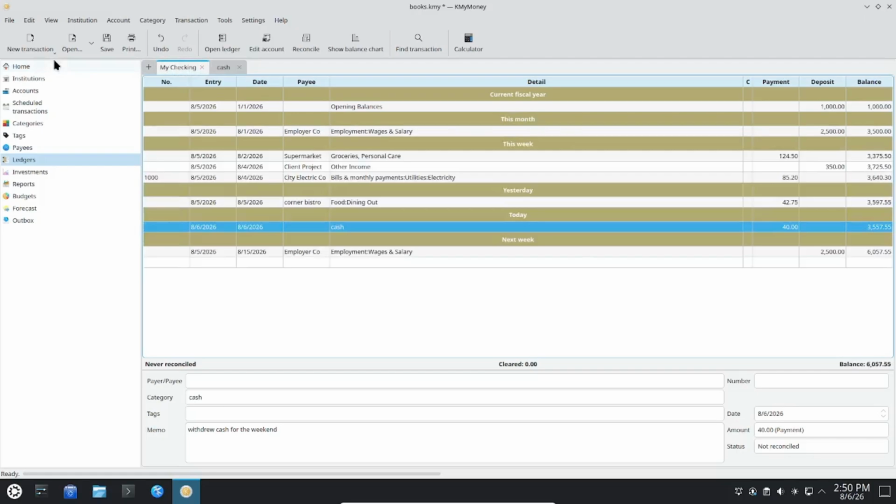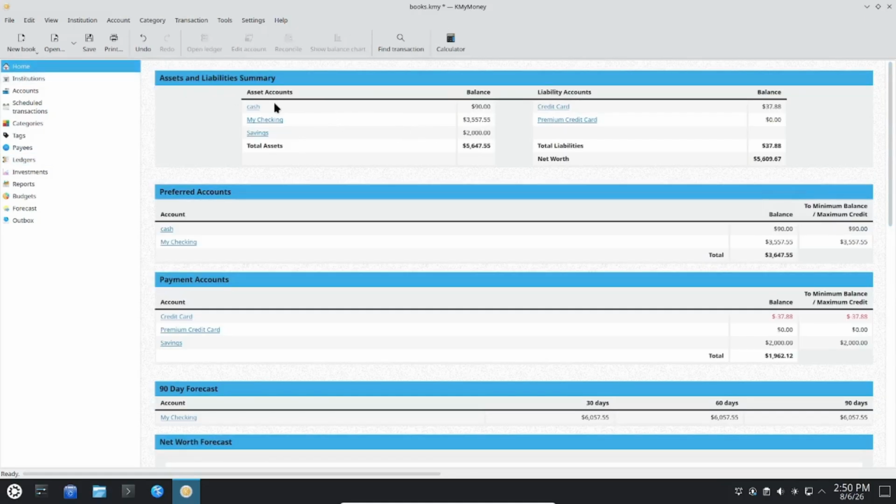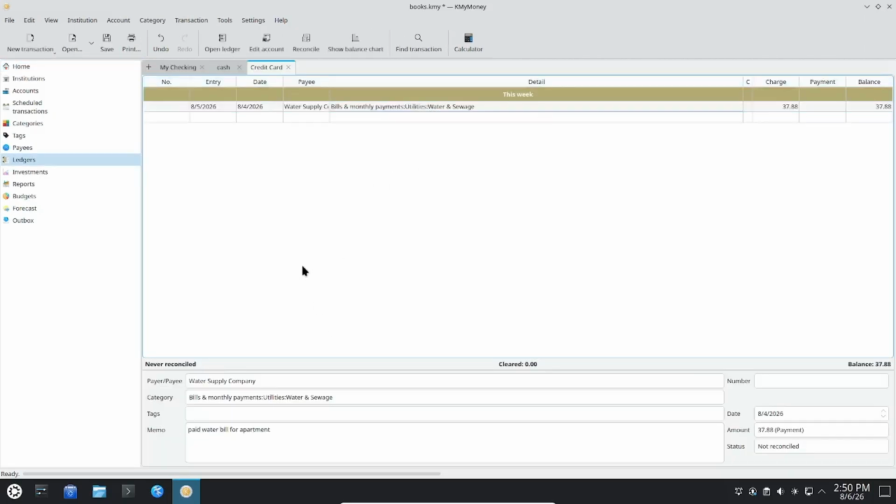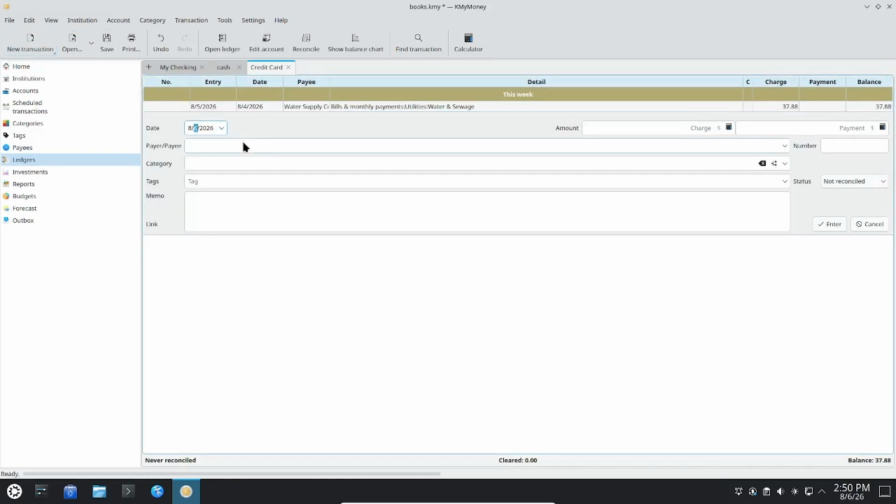And so if we go back to the home page, you'll see that our total net worth has not changed. We just transferred funds from one account to another. Alright, so let's say we wanted to pay off a credit card. That'd be the same thing. You can go to the credit card and then create a new transaction.